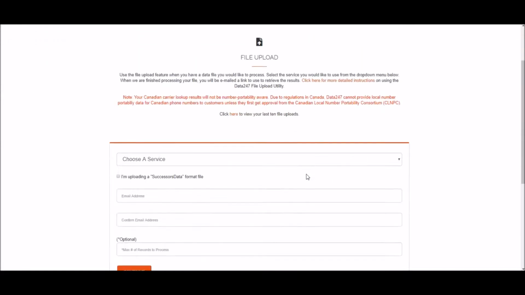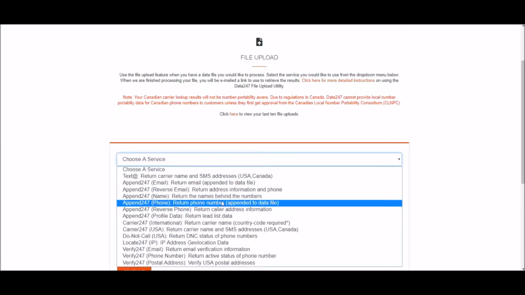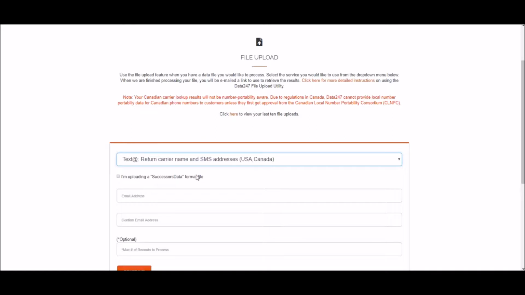Let's see how this works. Let's start by choosing the service we want. In this case, we will choose TechStat. If you're a Successor Data customer, you can click here to say you are uploading a Successor Data format file. You will also need to enter a valid email address. Make sure that this email address is valid, because this is where the results of your processed file will be sent.